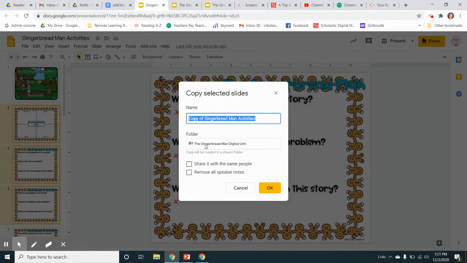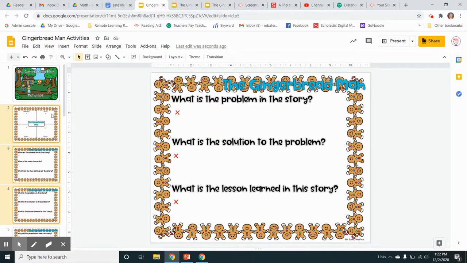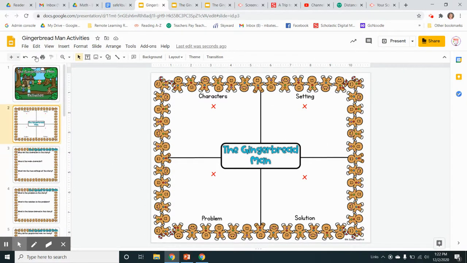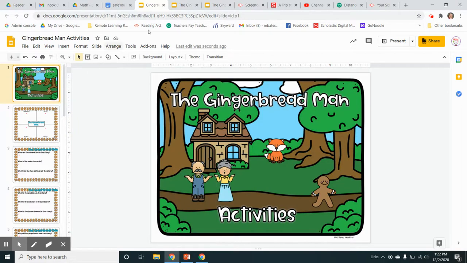So you make a copy of just those selected slides. Then it's going to prompt you of where to put it. You can rename it, whatever you want. You can even choose the folder that you want to put it in, because you wouldn't want to assign all of these at one time to the students. But I did put them all in here if you'd like.